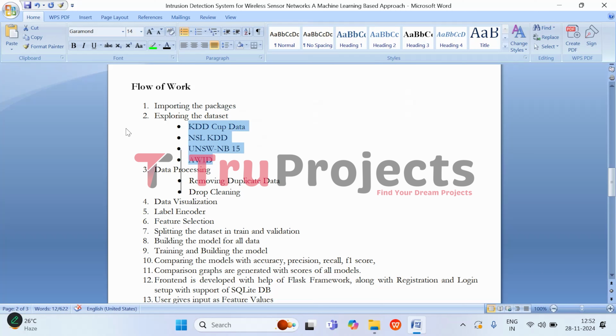Then the next step is we work with the different intrusion detection data sets such as KDD Cup data, NSL KDD, UNSW NB15, and AWID. So in this project, we are using all the four data sets to train the model so that they will be able to detect the attacks. This helps us to understand the structure of the data. So here we explore the data set. With that, we can understand the structure of the data and choose the relevant features for the model.